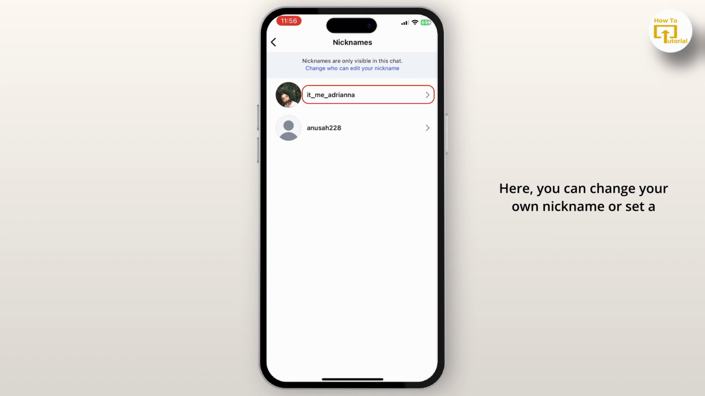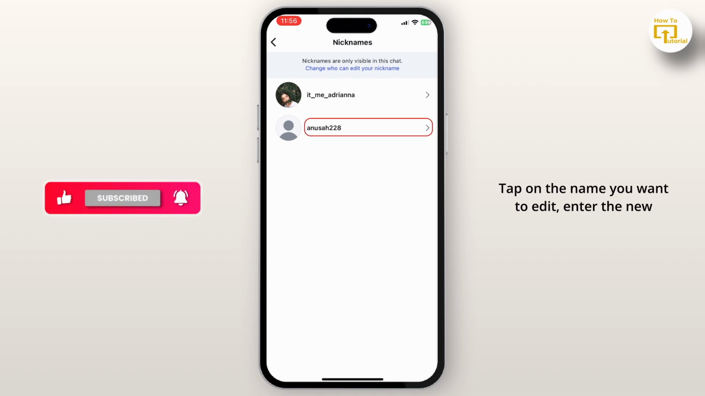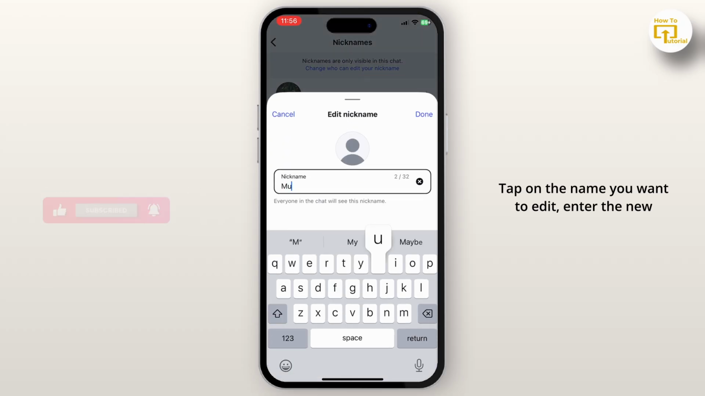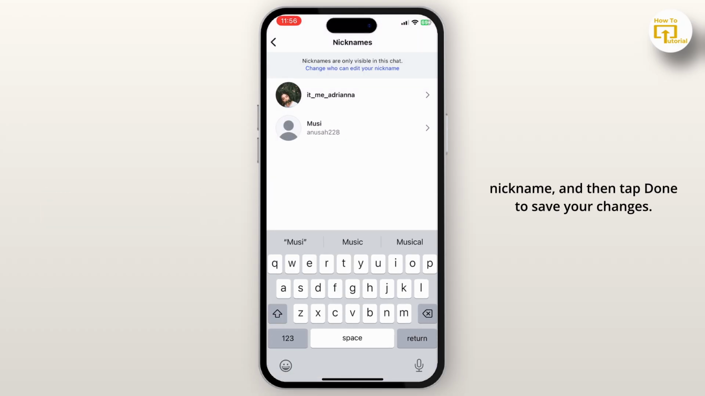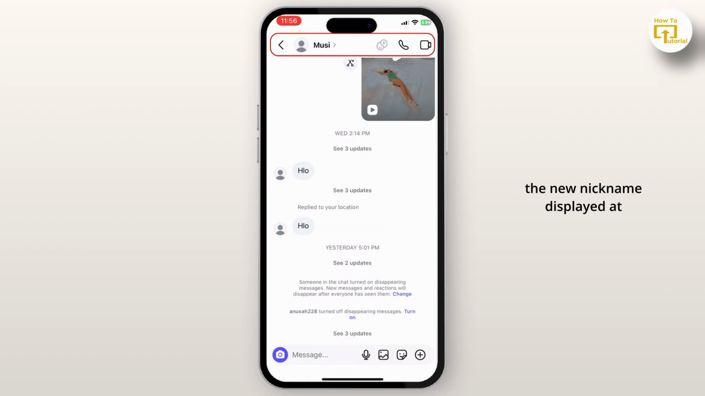Here, you can change your own nickname or set a nickname for the other person in the chat. Tap on the name you want to edit, enter the new nickname, and then tap Done to save your changes. After that, go back to the chat, and you'll see the new nickname displayed at the top of the conversation.